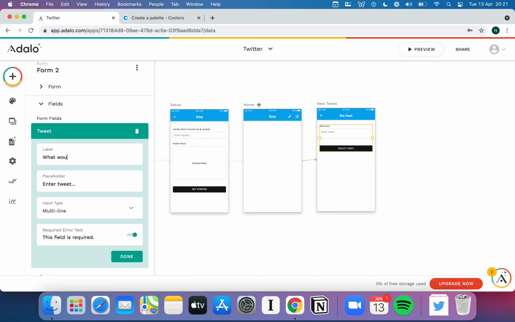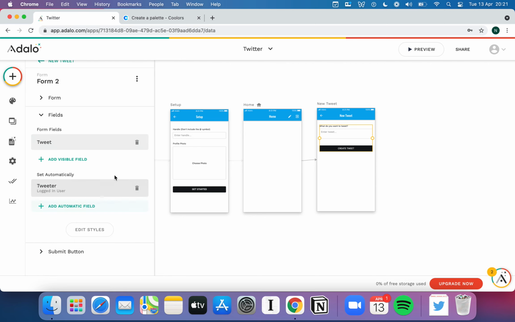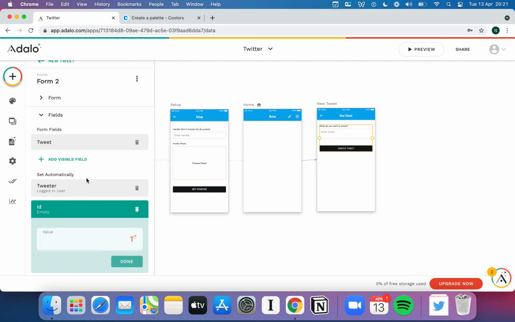We could change this to say what do you want to tweet? Can set that as required. I'm going to add another automatic field. This time I'm going to put the ID in here.